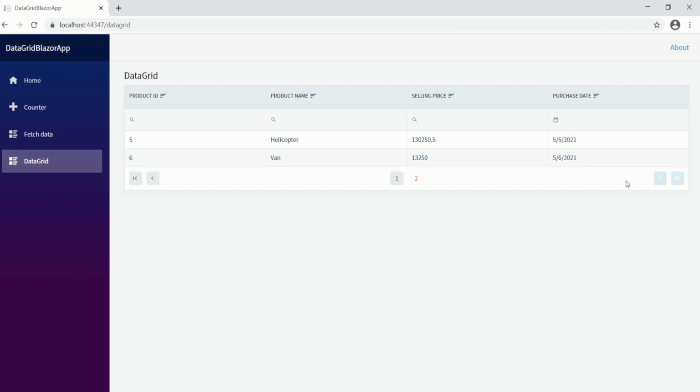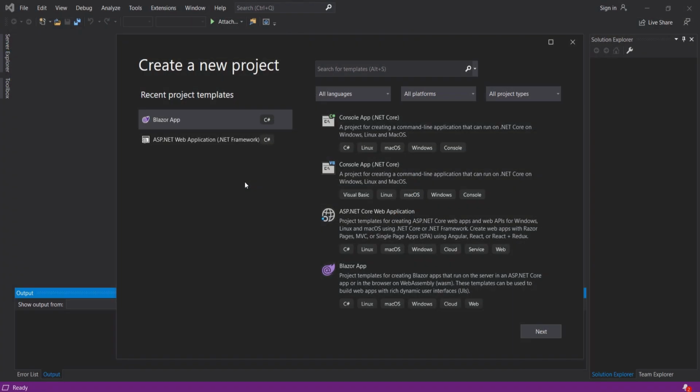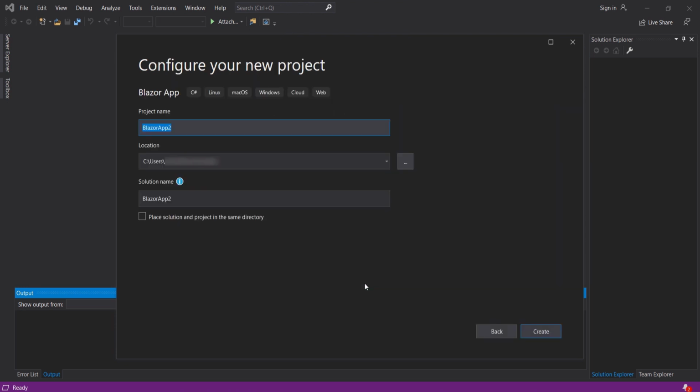In this Blazor tutorial, you will learn how to create a data grid along with its search and sort functionality. So first, let's create a project. Select Blazor. And then we will put the name to DataGrid Blazor app. Create.